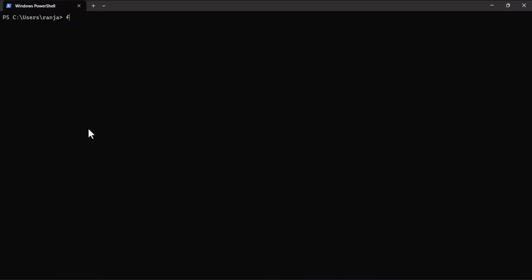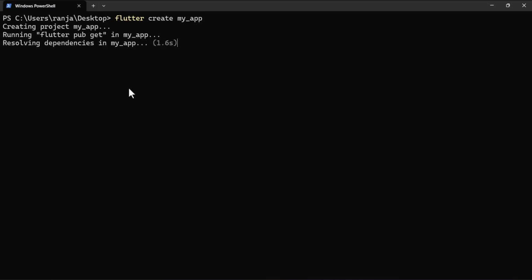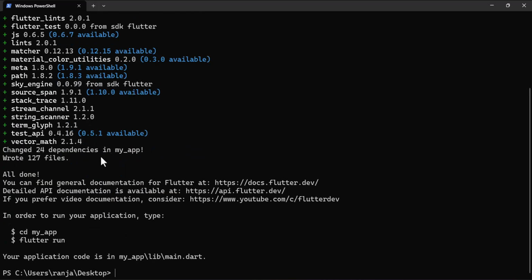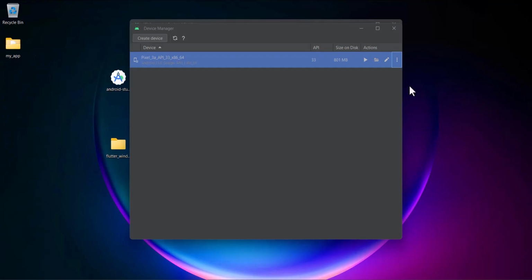Now just navigate to your desktop directory and type the command flutter create my app. Once you do that, Flutter will create a project automatically in your directory. Now I will be using Android Studio for my development.